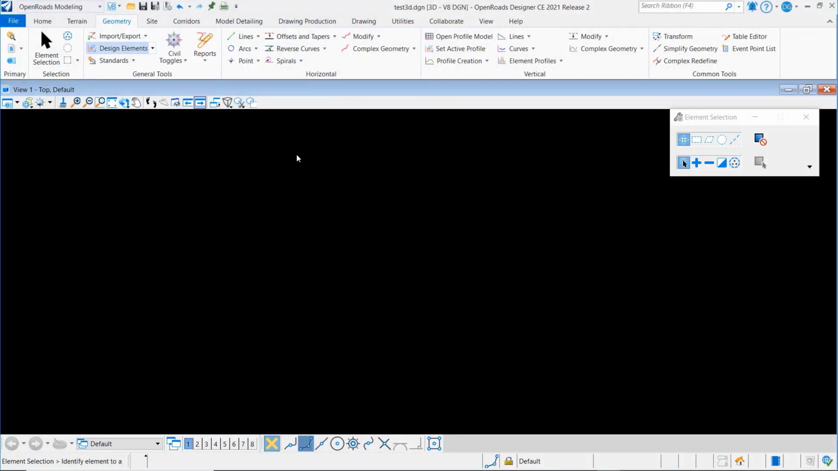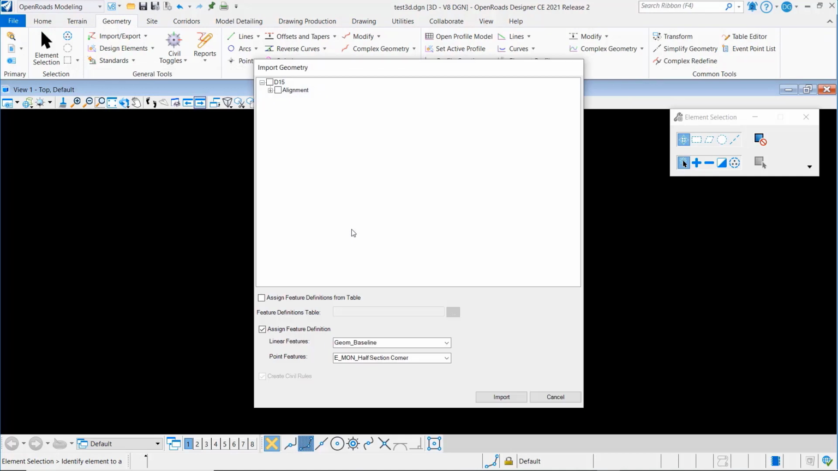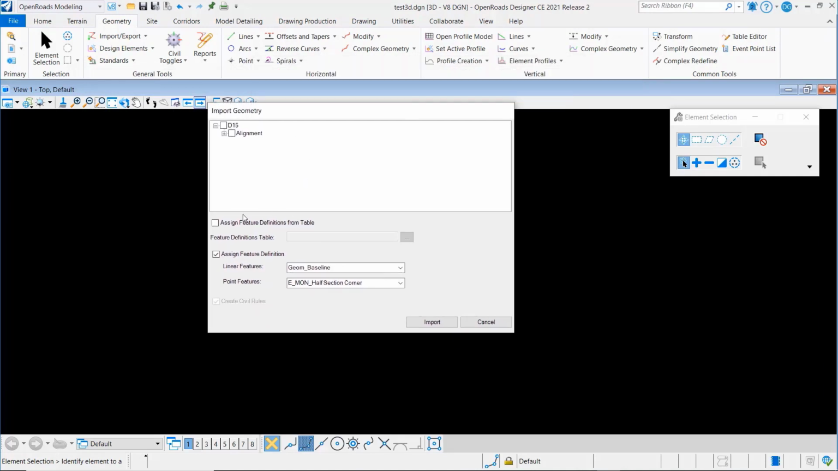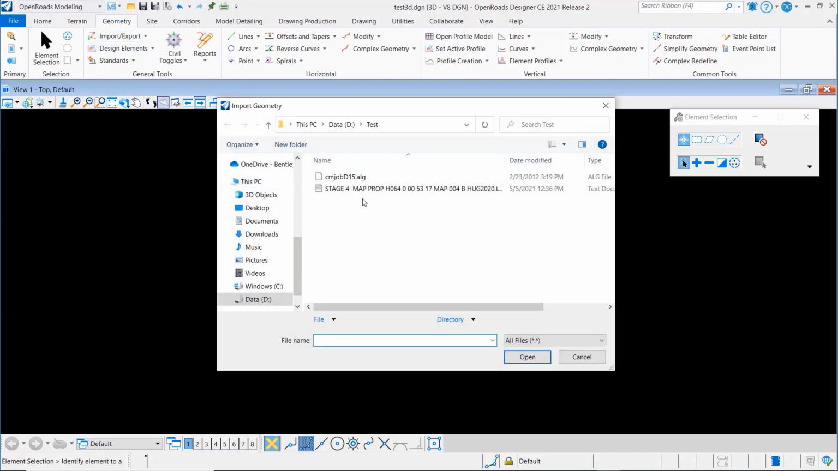I want to start by first looking at importing an Inroads ALG file. And you can see here in the dialog that you have your three options: the ability to assign feature definitions from a table, to assign a single linear or point feature to all the elements, and then you create civil rules. Now, we've made some changes for the GenIO workflow.